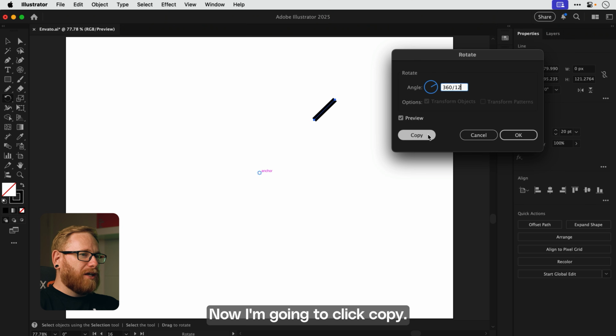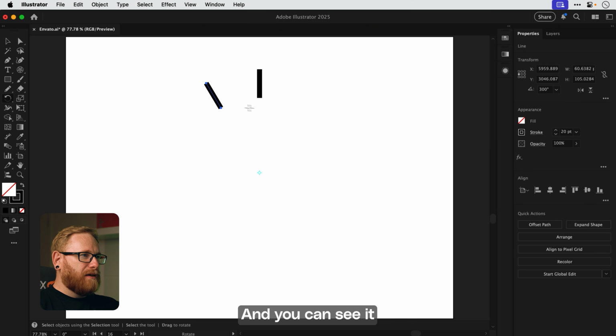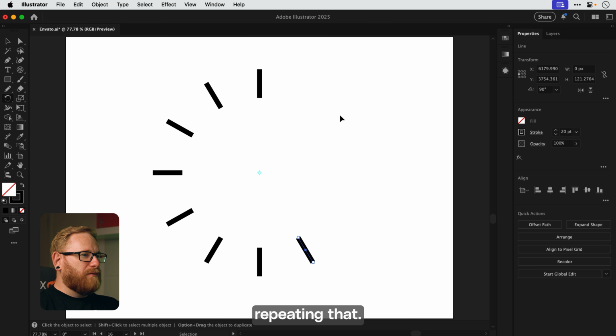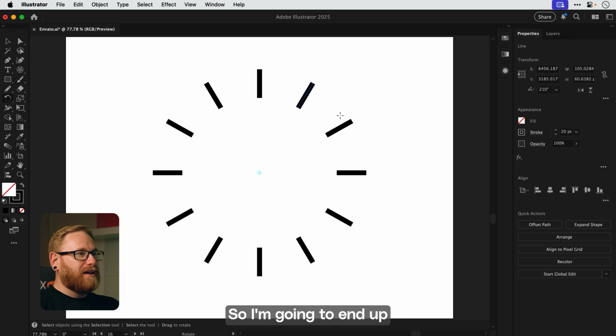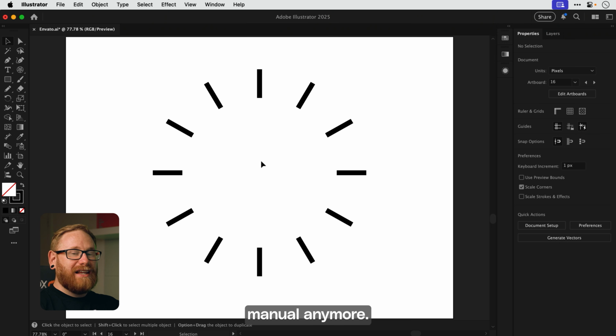Now I'm going to click copy, and you can see it copies that there. I'm press Command or Control D, and it's just going to keep repeating that. So I'm going to end up with 12 lines, all equally spaced apart. So you don't have to do it manually anymore. If you want 30 of these lines spaced apart, just do 360 degrees divided by 30. It does the math, copy, repeat, and you're done.